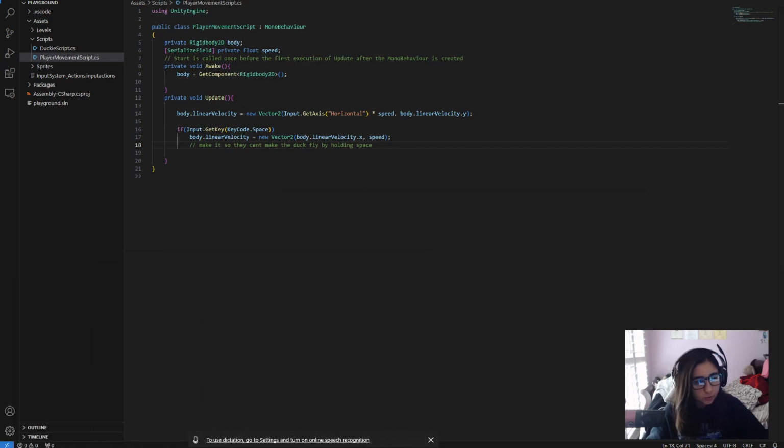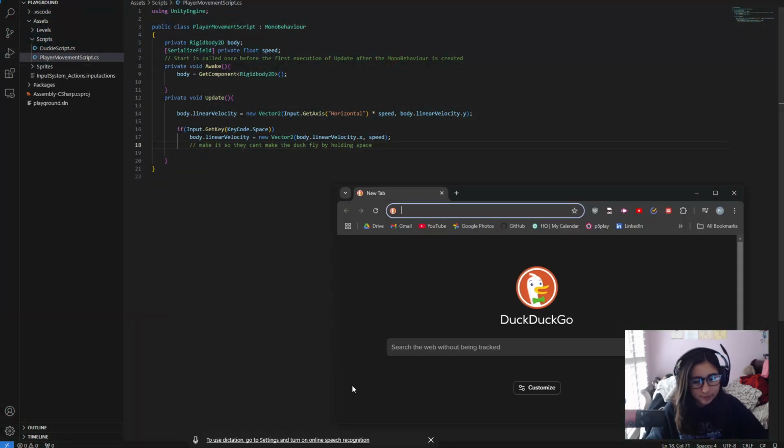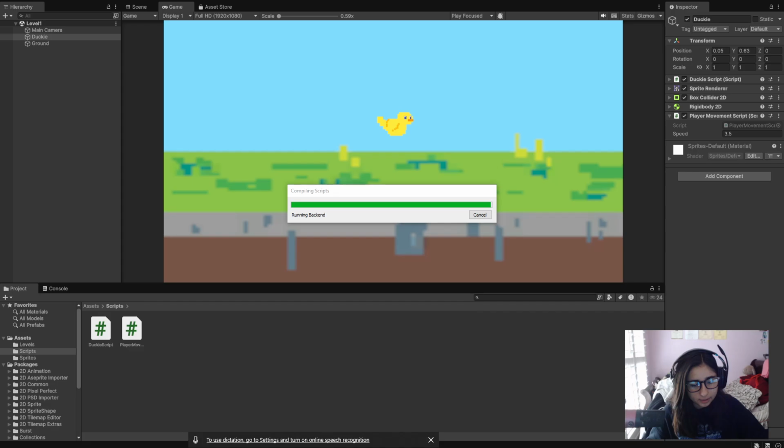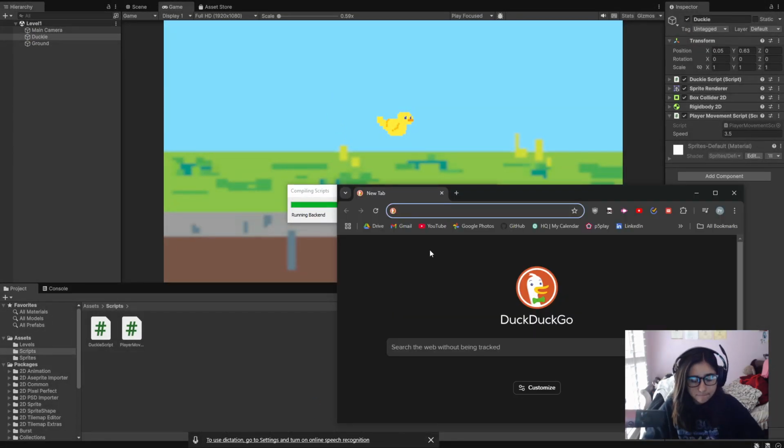Okay, so I guess we should do something about our player character, because there really isn't much going on with him. Let's see. Oop, that's my files. Let's close that. Okay. Pixel art.